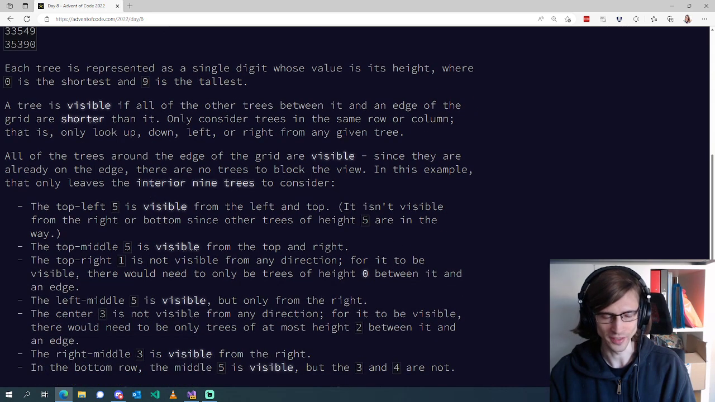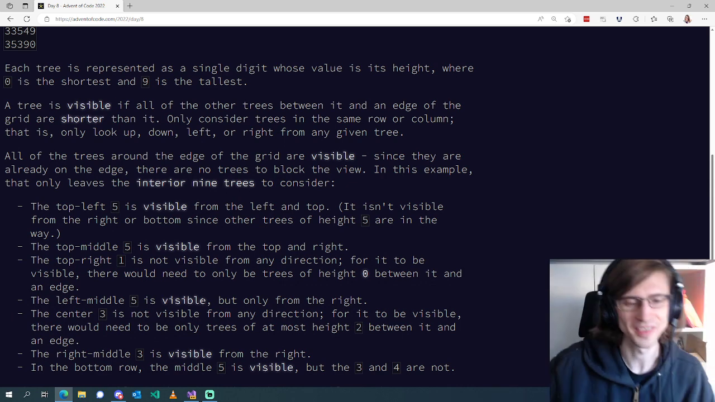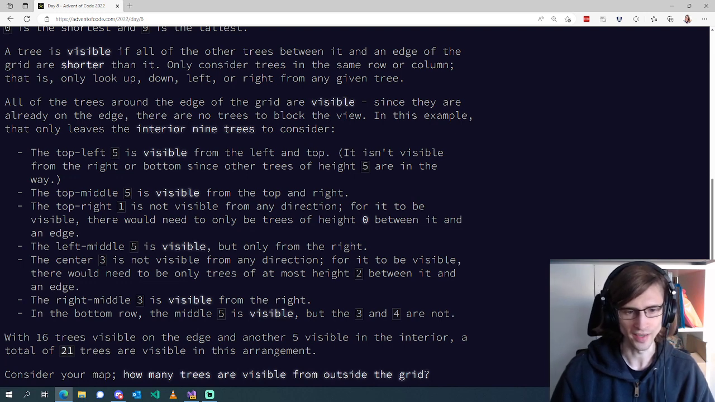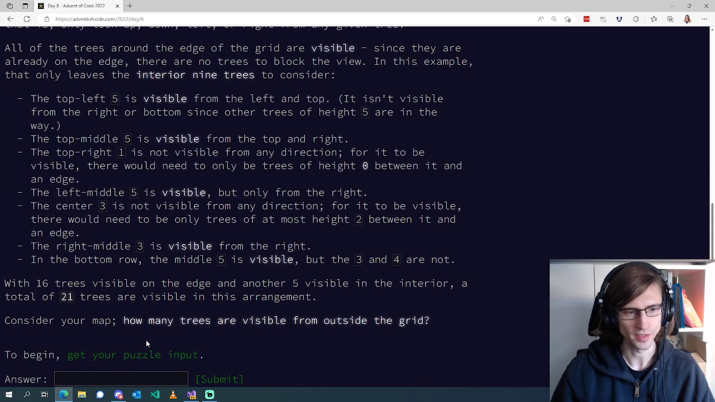I don't think I have to read through all of this, but I can if some people are not getting what's going on yet. With 16 trees visible on the edge and another 5 visible in the interior, a total of 21 trees are visible in the arrangement. Consider your map: how many trees are visible from outside the grid?